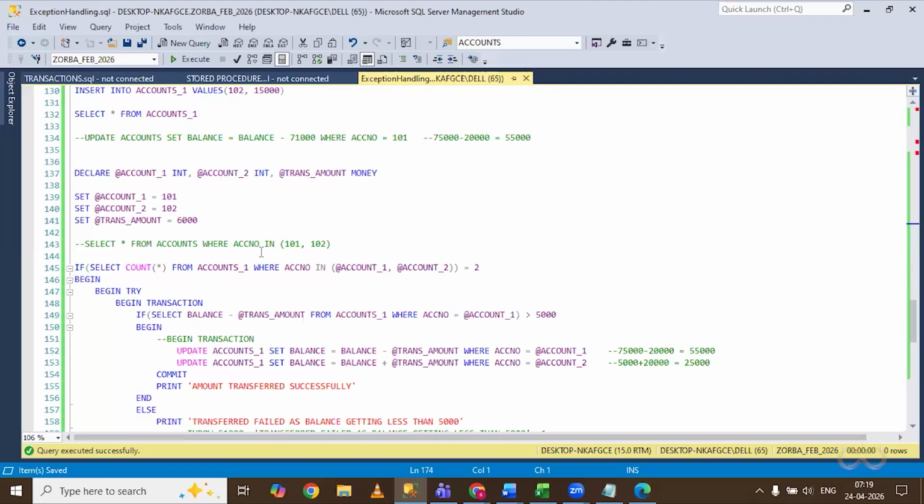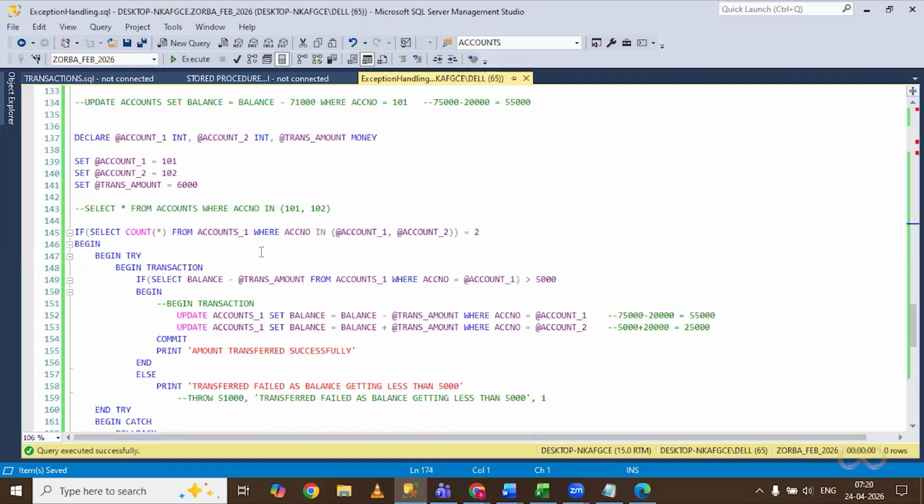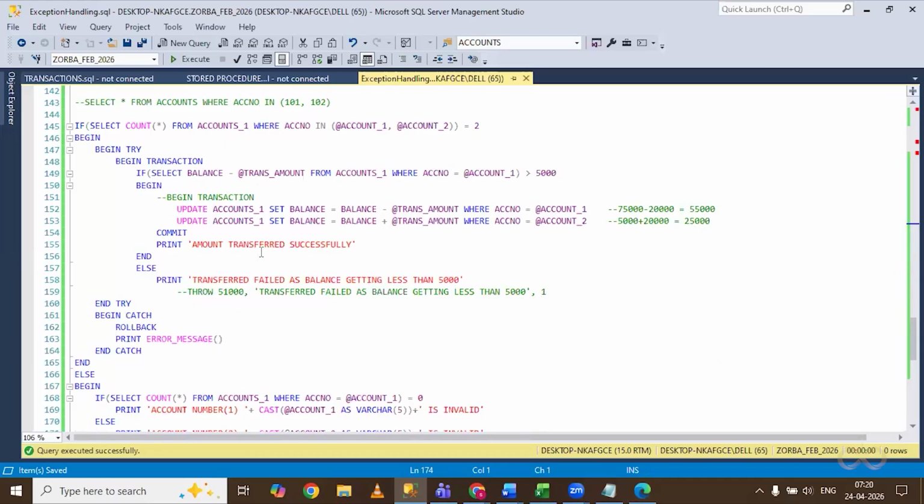Quick question here. Can you scroll a little bit down? I just wanted to see what message we get within the catch block with print error message. Can you show us some example? If this transaction fails, if this begin try block fails, it will not get into else. It will directly come to here. That time, general error message it will show. System error message it will show.